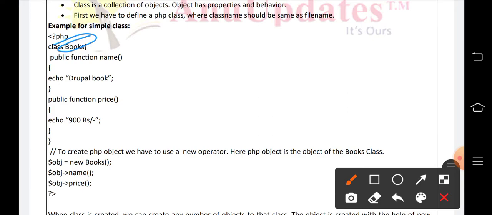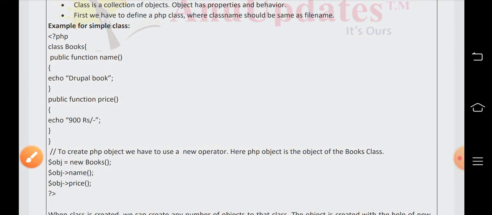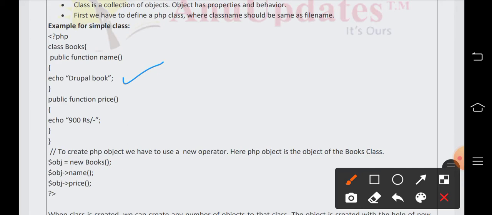And here we have two functions in this class name. Similarly, structure name. Similarly, we have class name. Class name is books, and we have two functions like name and price. Public function name and price, and in these two functions we are giving the output statement as a Drupal book and price is 900.